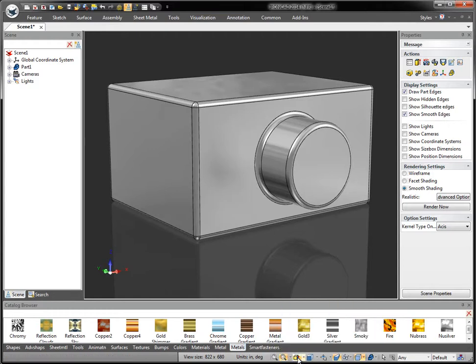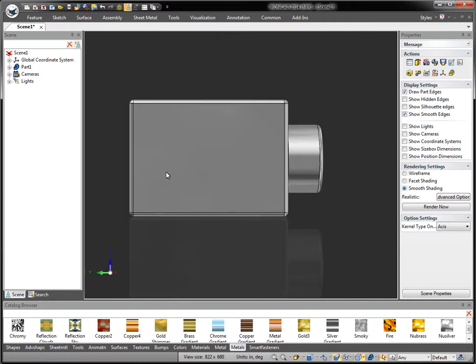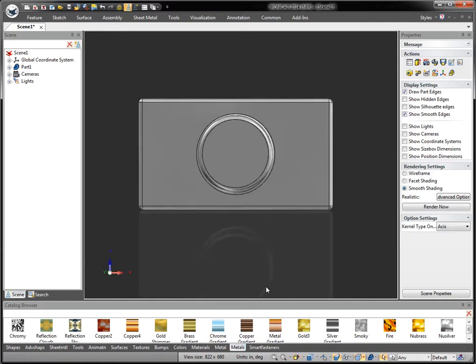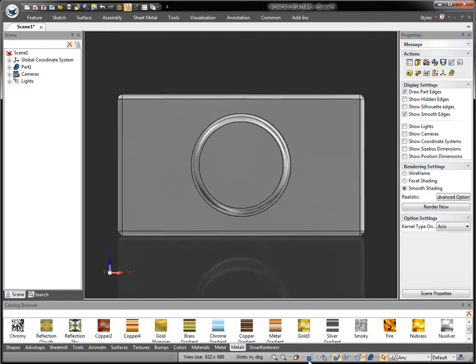The next one's your look at tool, which is nice because if you just take it and you pick, you get this finger icon, and you just click on the face you want to look directly at. It orientates your view to it. Okay. If you click over here, it orientates your view to it there. All right. There's an arrow under here.